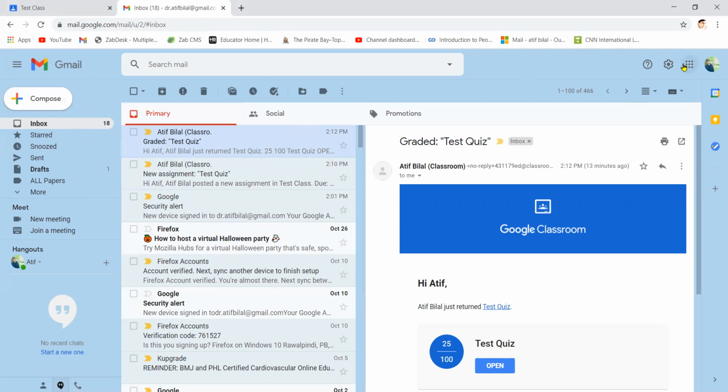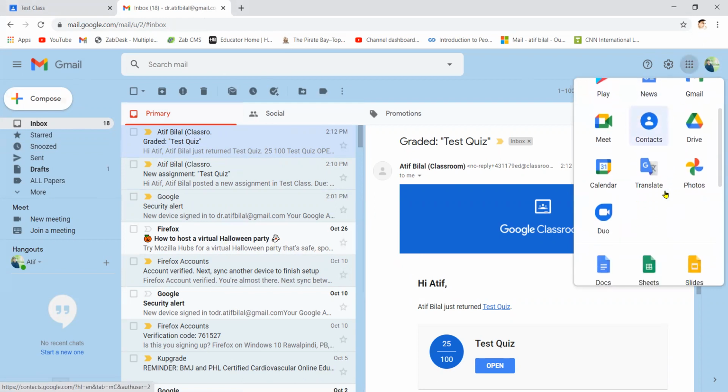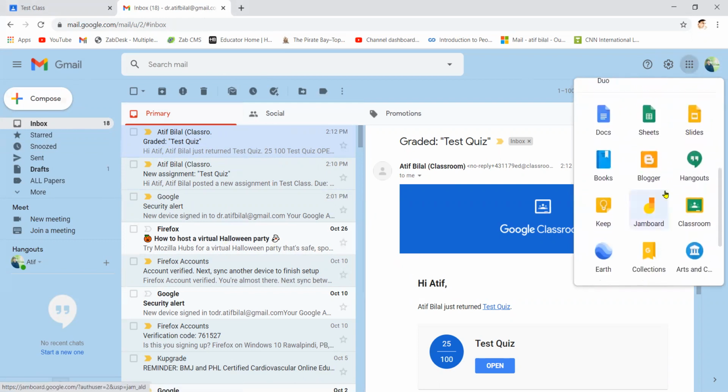Now, if you look at these 9 dots, which is the Google Apps, you need to click this Google Apps and you need to find the Google Classroom. For example, it is here. It might be somewhere down the list or maybe above the list. So let's just click the Google Classroom.